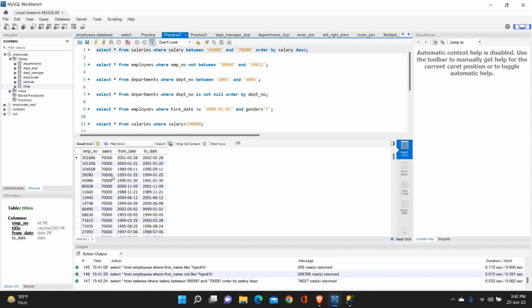So wherever the salary is between 66,000 and 70,000, all the values will be returned. The least value is 66,000 and the max is 70,000. We have 74,027 rows returned, meaning these many rows have salary in this range.